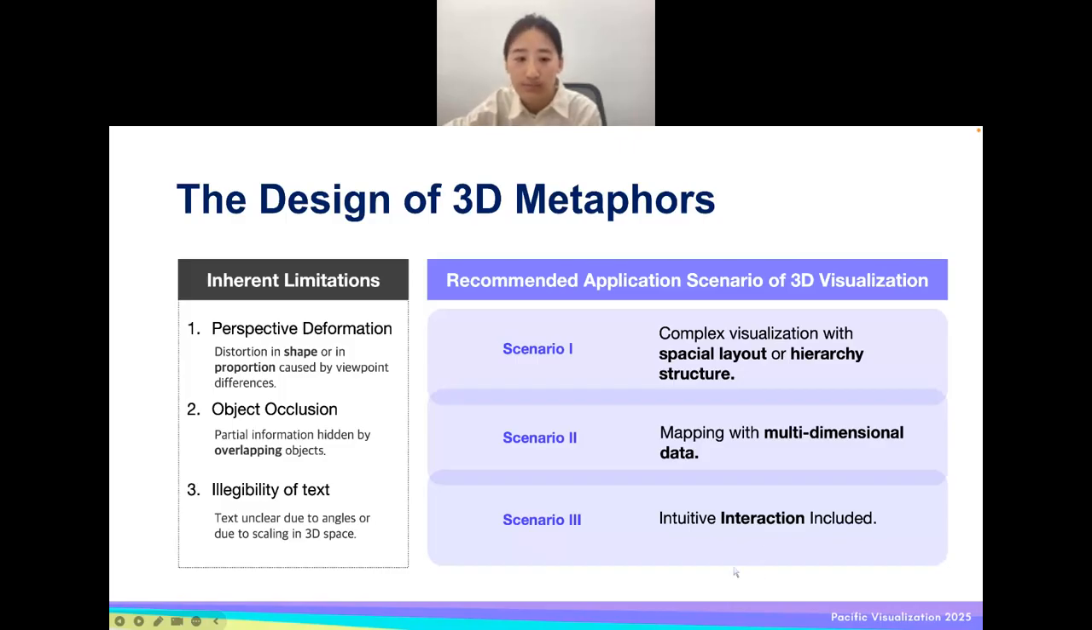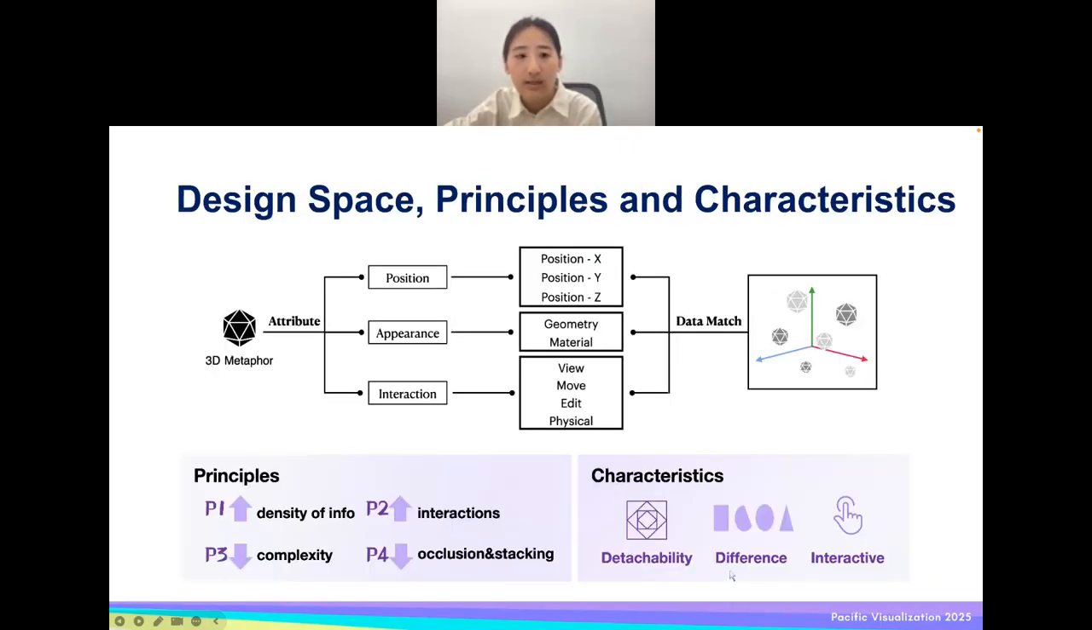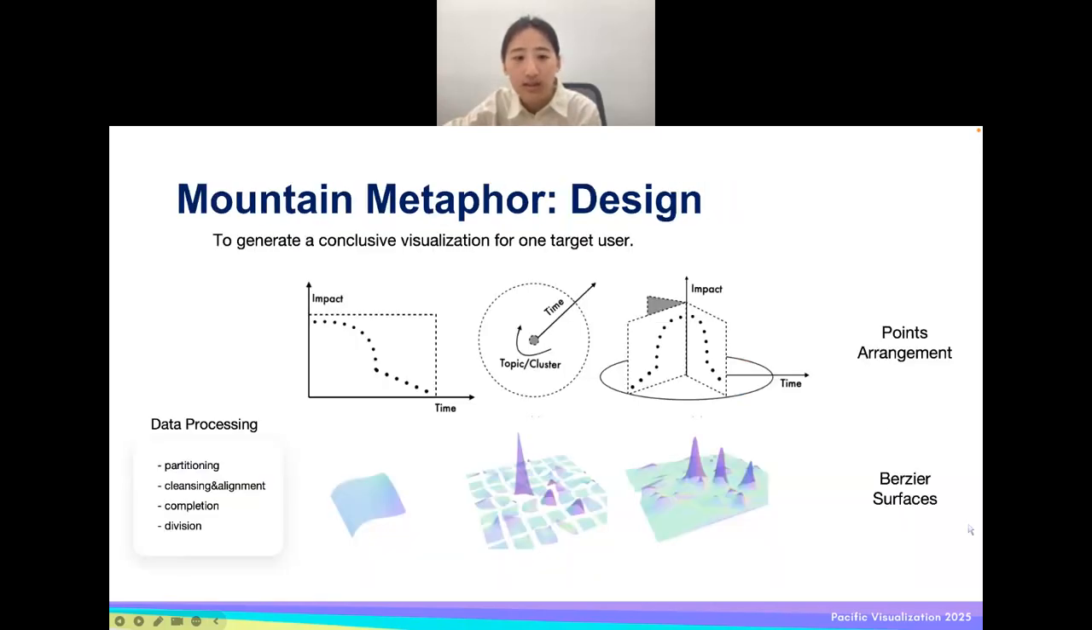And we summarize the design space of building a 3D metaphor, and we divided the attributes into 3, including position, appearance, and interactions. And besides, we conclude 4 principles and 3 characteristics to build a better 3D metaphor. And the first one that we design is the mountain in this paper.